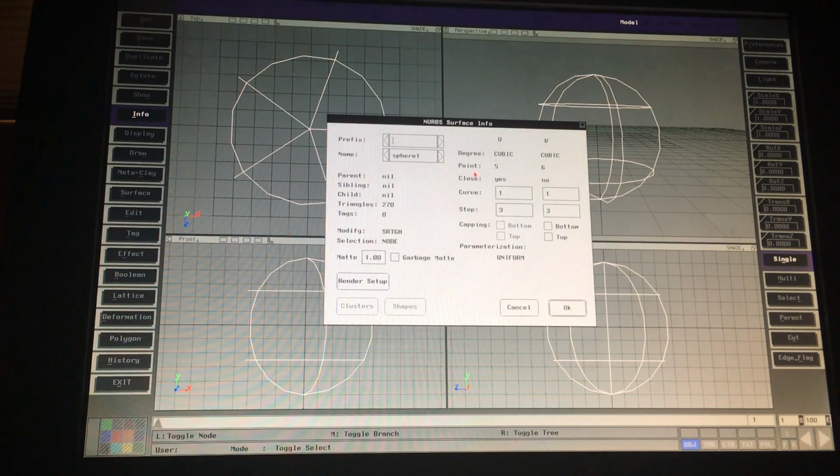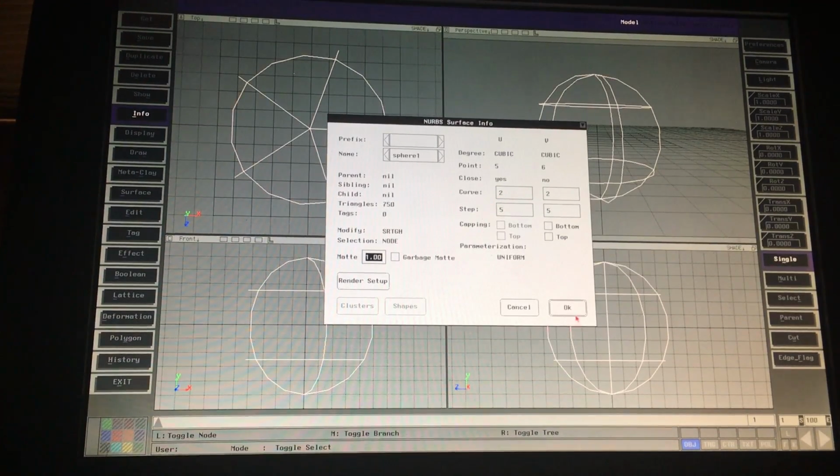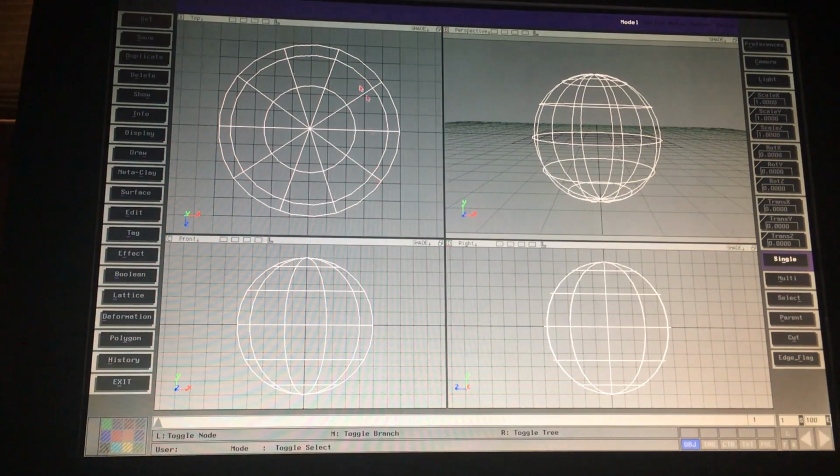Okay, so let's see here. This only has 3. Let's do 2 and 2 and 5 and 5. Let's see, hit OK. There we go. It's a little bit more of a sphere.